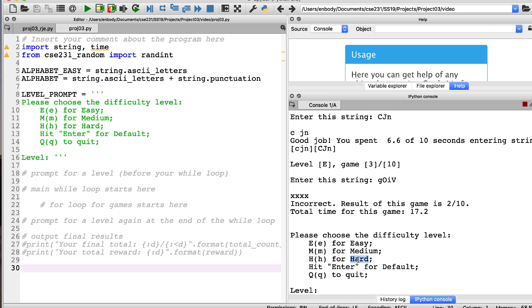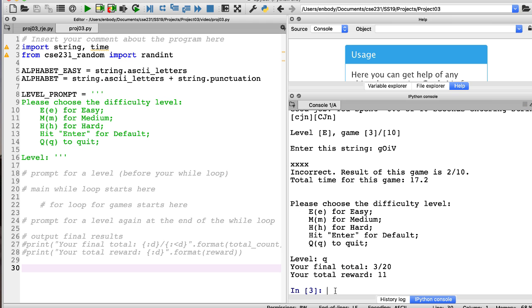Oops, I better quit this. That's what I wanted. At the end, it's going to give you a total of how you did. I got 3 out of 20. Not very good. In my total rewards, you get some points, and you get more points for harder ones, and so on. But the core of this is: build a random string, print it out, and then the user will type it in, and you'll do a comparison. That's the core of it. And you always want to figure out what is the core part of the program.